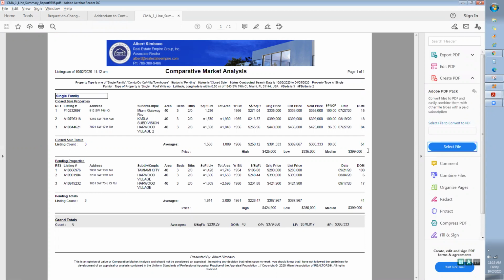Here are the original prices. Here's the selling price for these, and here's the time it took for them to sell. And then here are the ones that are pending right now. This one most likely is a short sale because it's 280 in this area, and properties in that area are going for close to 400, as you notice here.